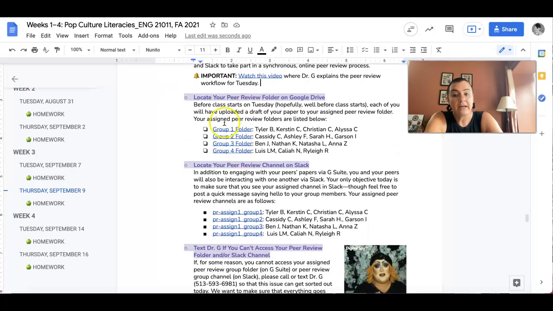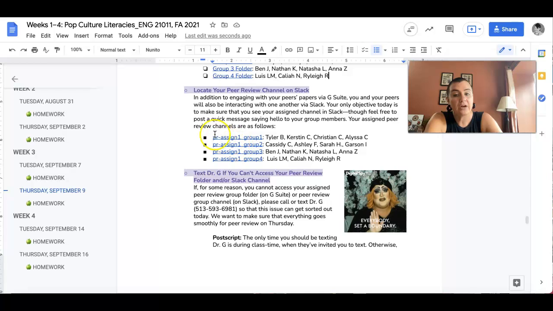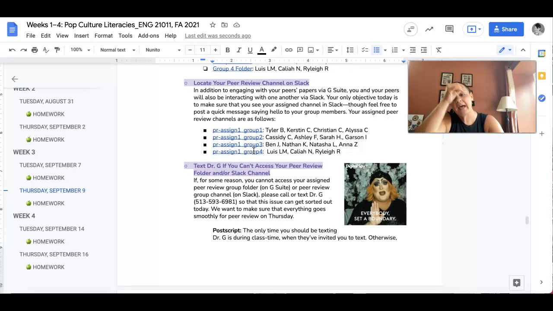And then, make sure that you can locate your group folder for peer review, because that's where you're going to post your paper, right? And then I want you to locate your peer review channel on Slack, all right? Each group has a different peer review channel for assignment 1, so find yours. And if you can't access your folder or your Slack channel, please text me during class and let me know that. You can also DM me on Slack, but the sooner the better, right?